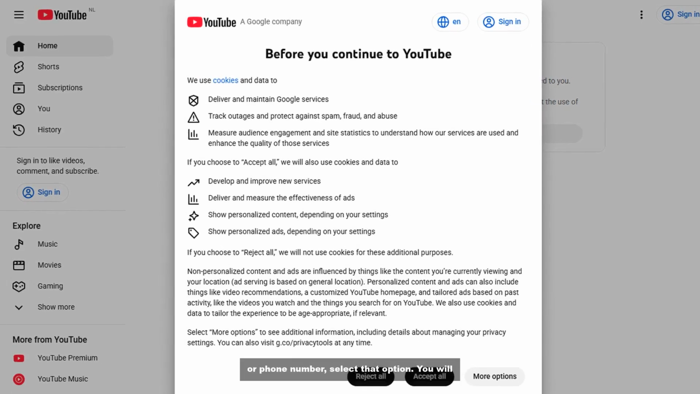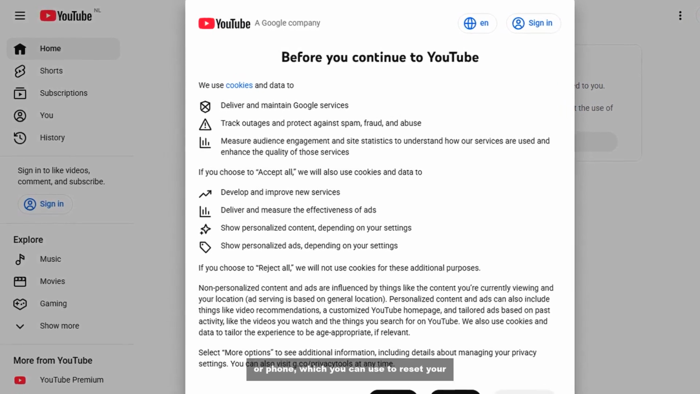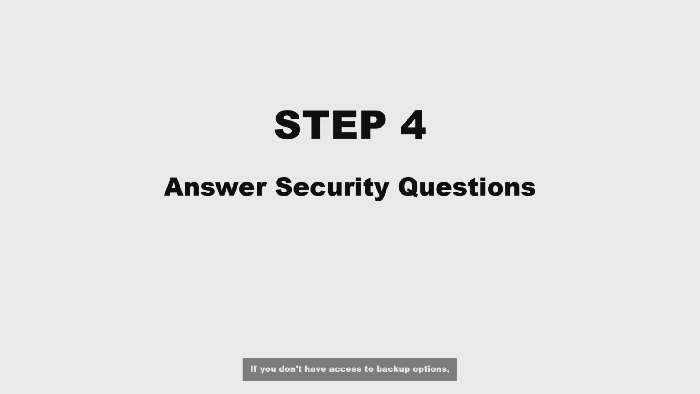Step 3. Use backup email or phone number. If you have previously set up a backup email or phone number, select that option. You will receive a link or code to your backup email or phone, which you can use to reset your password.